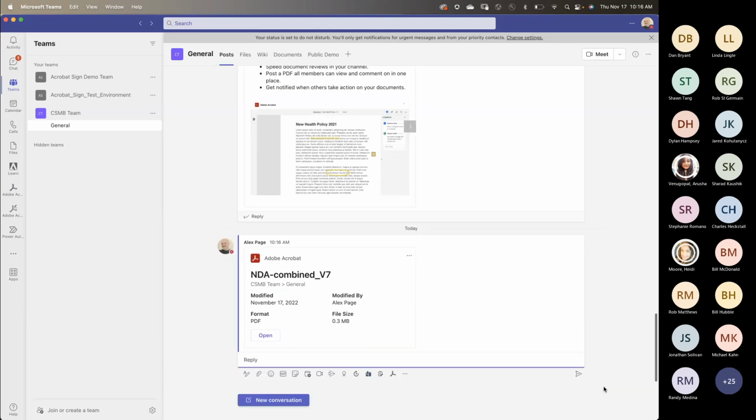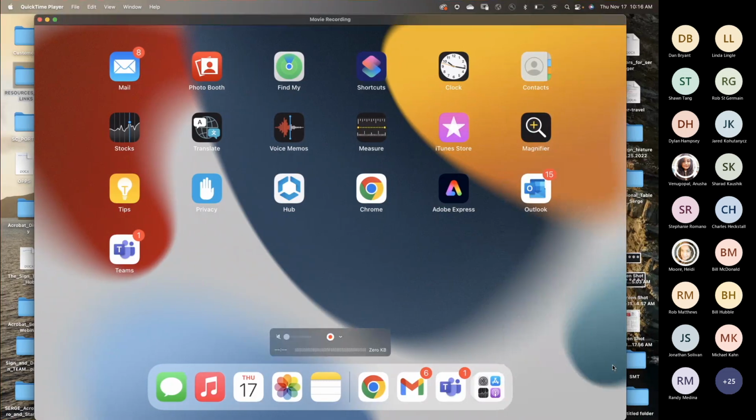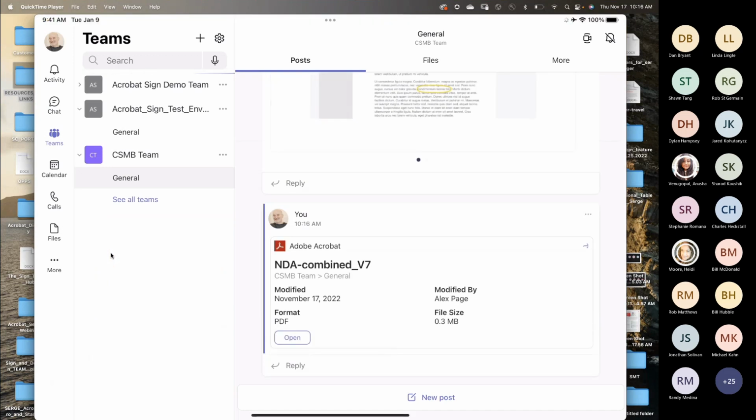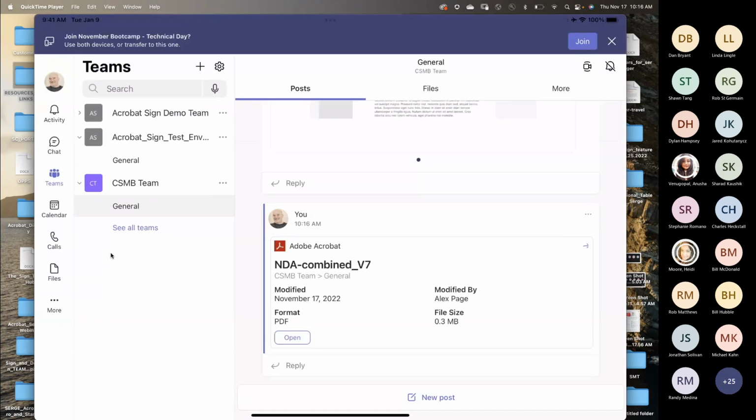All right, so one of the great tenets about these integrations is that you're not relegated to your desktop versions to use them. So I'm going to pop over here to a team member who is on his tablet, and I'm going to open up the Teams account here. And now I can see that this file, the NDA combined v7 that I just put in our post, is there for them to see too. His name is James, off to the side on his mobile device.